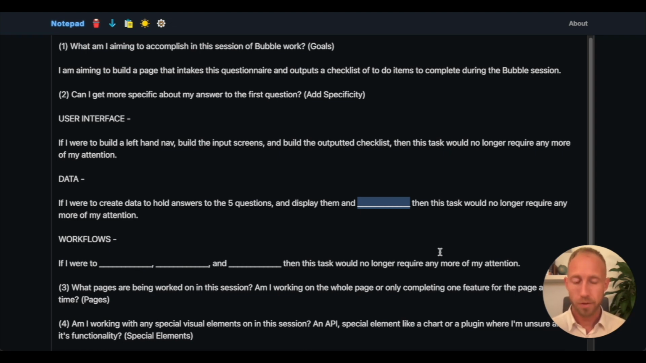So for the data, I'll also need some kind of something to hold the 5 answers, something to, well, I'll be working with the data to pass it to some groups so that it displays, and then I'll need a list of data to hold answers for UI, data, workflows, details, which is the part that I'm doing here right now.